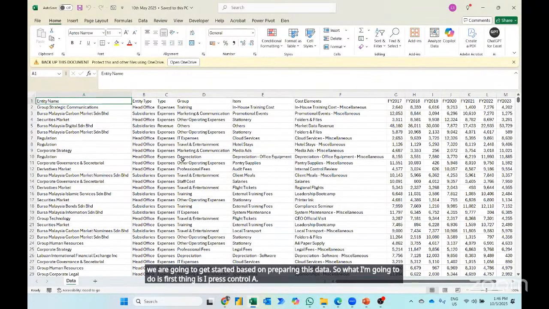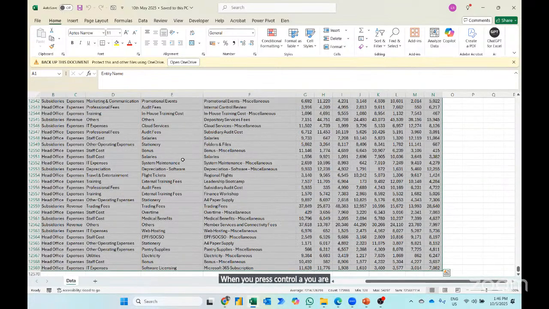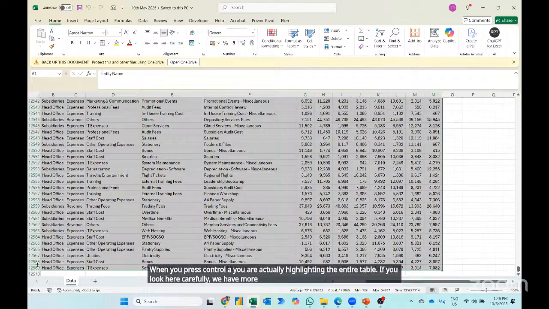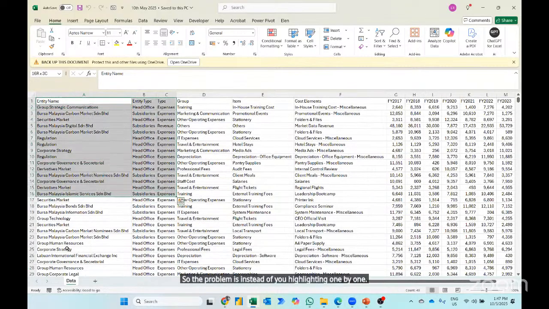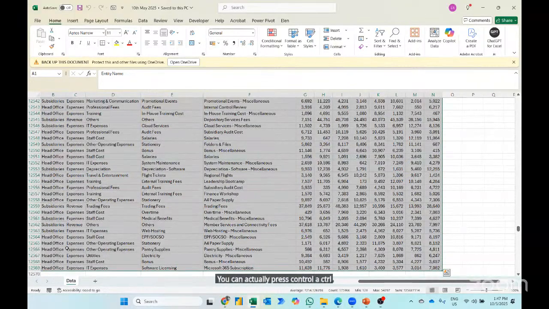When you press Control A, you are actually highlighting the entire table. If you look here carefully, we have more than 125,000 data. So the problem is, instead of highlighting one by one, you can actually press Control A. Control A will highlight the entire table.